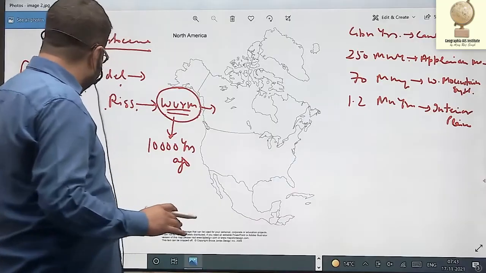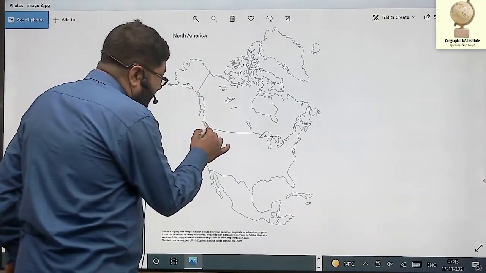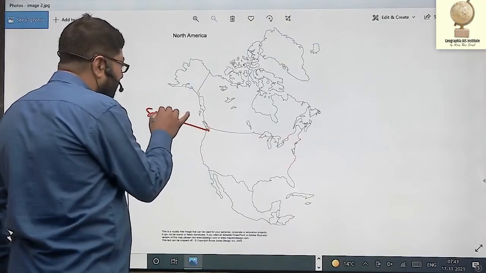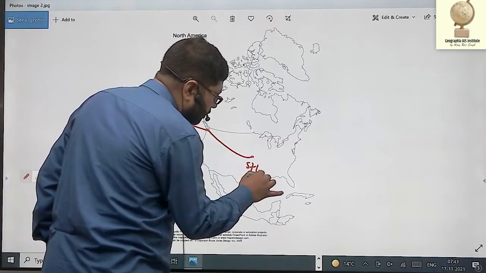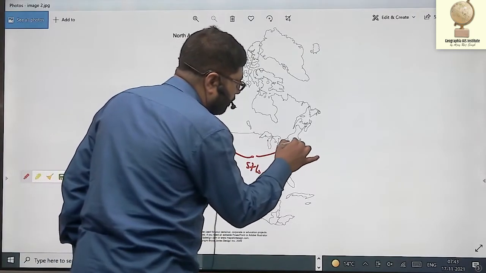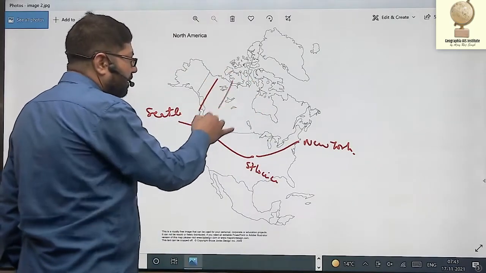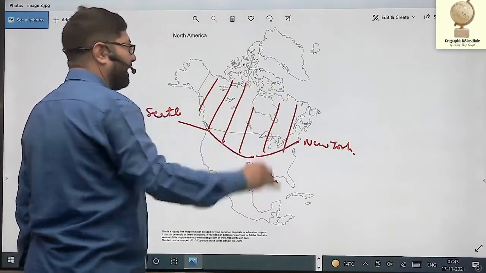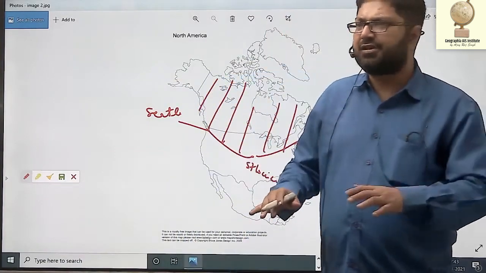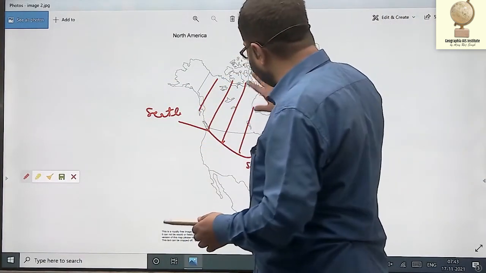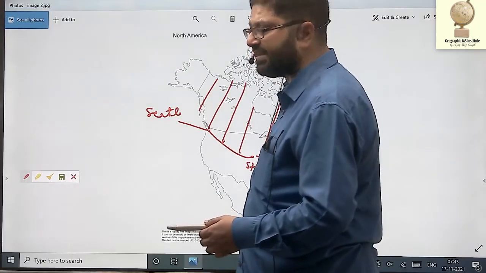If you see, during the last ice age, Wurm, if you connect Seattle to St. Louis to New York, up till here, this entire land was covered with ice. During the last ice age, huge ice sheets covered this entire land area up to this. This is the southernmost limit of glaciation during the last ice age.